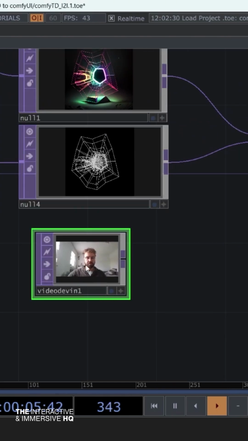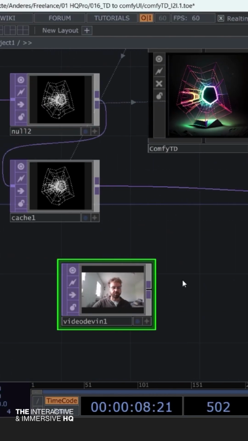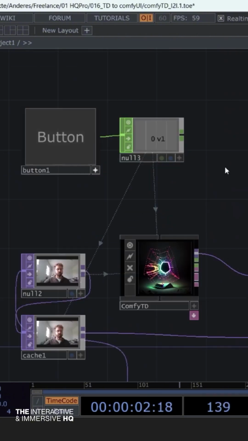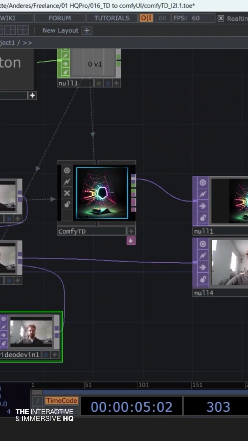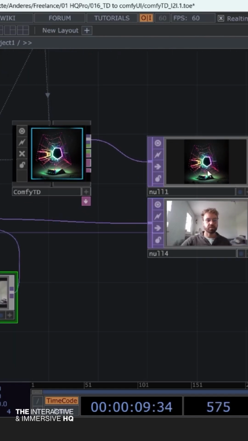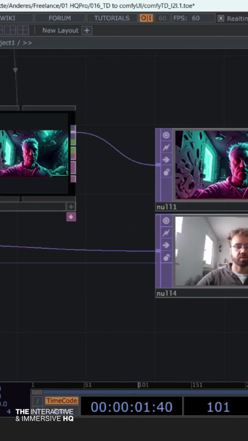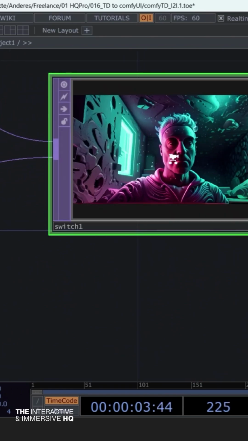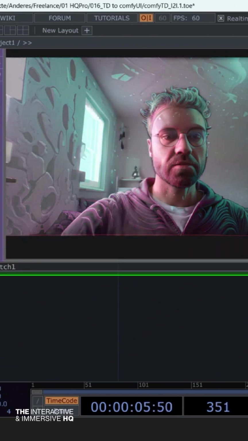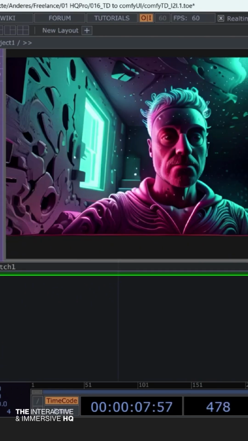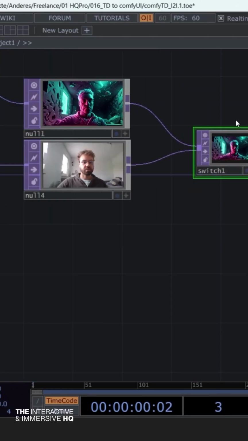You could make this into a kind of photo booth as well. So I use my webcam as an input here, and when we press the button, it's going through the ComfyUI workflow again. And as you can see, we get an image that fits the structure of the original.